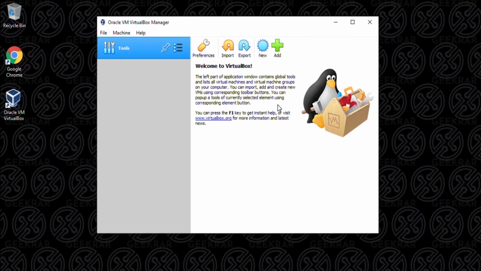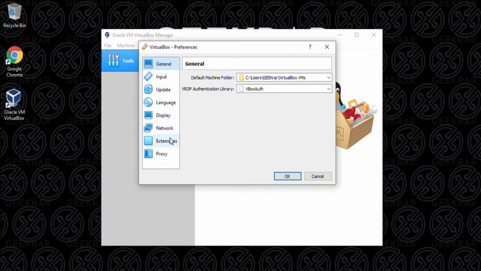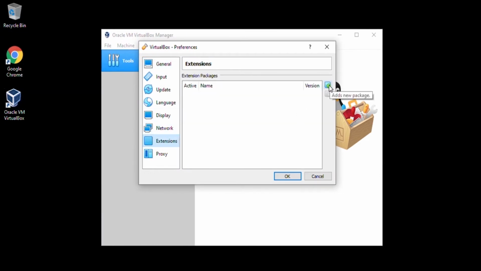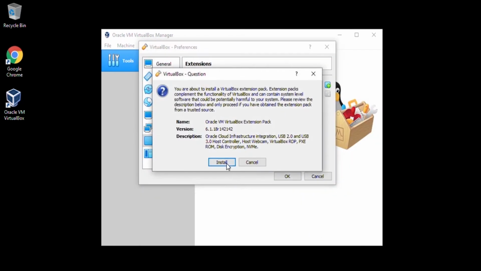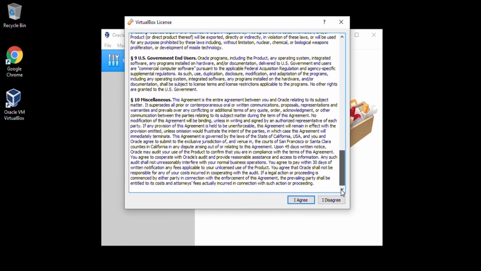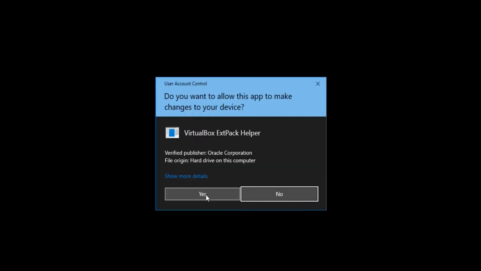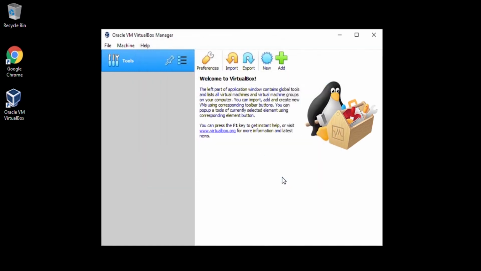And inside here, we're gonna install the extension pack. To install the extension pack, you wanna click on the preferences icon. Inside preferences, click on extensions, and then hit the green plus on the side. In here, you want to locate where you downloaded the extension pack, select it, and then click on open. Click on install. Then we need to scroll all the way down to the agreement and click on I agree. Say yes to the prompt. And once it's complete, you can click on OK. And click on OK. And now we've installed VirtualBox as well as the extension pack.